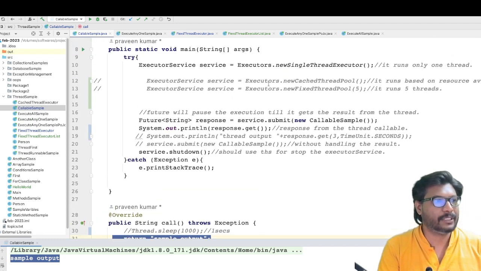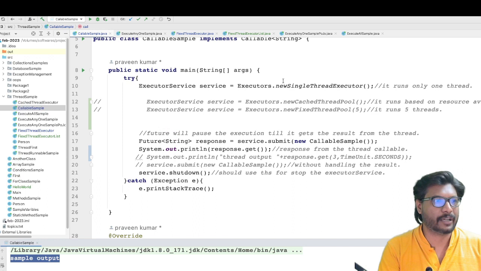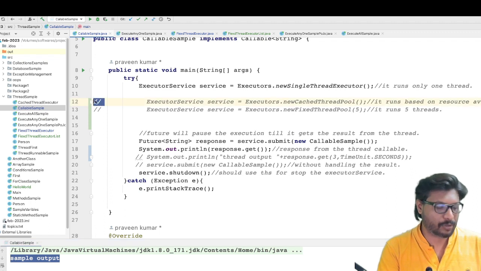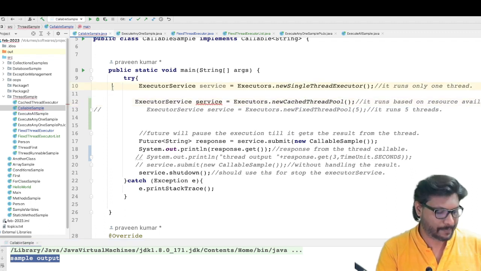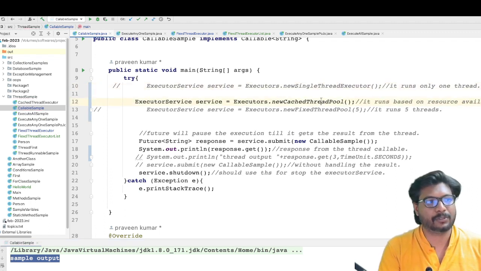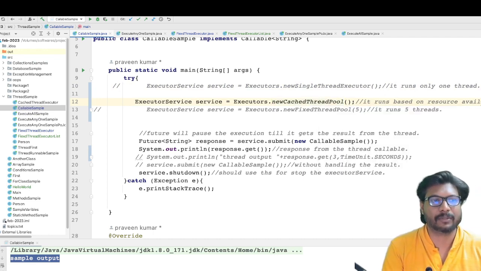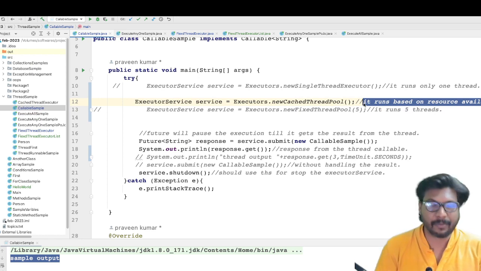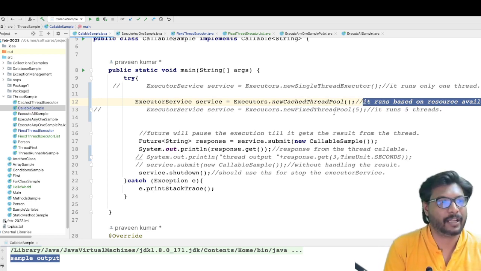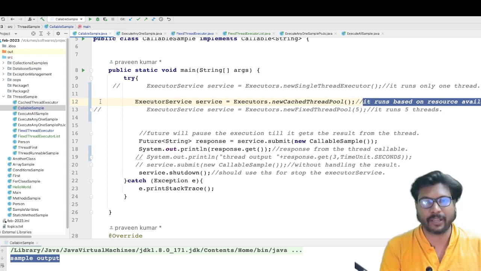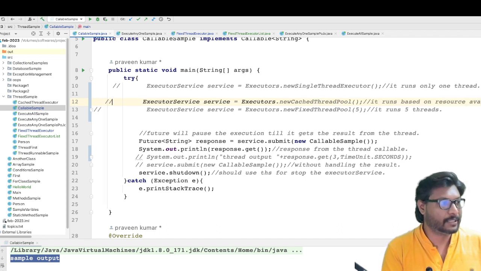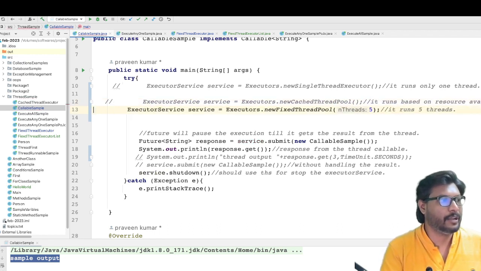Now, this executor service has three different methods. Either you can go for newSingleThreadExecutor, which, from the name itself, as I mentioned, runs only one thread. There are two more methods also available. One is called newCachedThreadPool. What newCachedThreadPool does is run based on the resources available. What it means is, whatever memory resource is available in your system, it executes threads accordingly. This is one way of implementing the executor service. The third one is newFixedThreadPool.